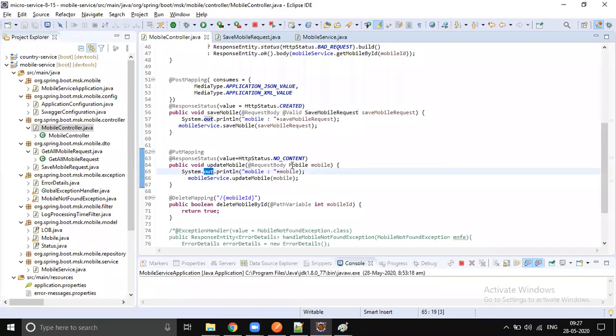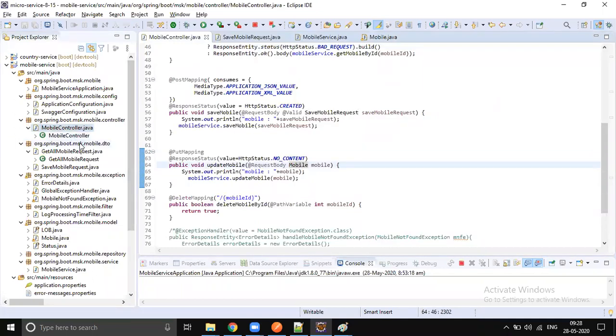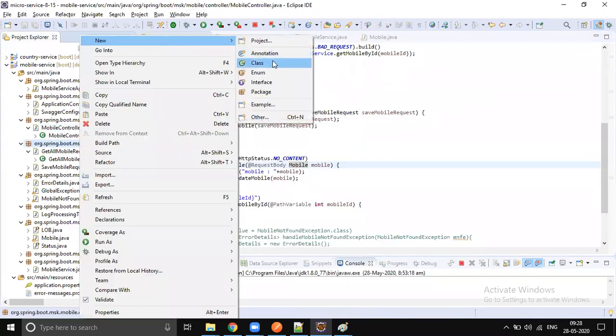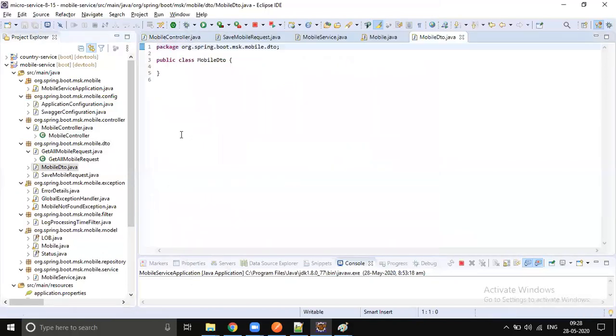So what you should do. Update mobile. We are taking mobile, so this is wrong, right? Again for update we are expecting ID, so ID should be passed. Anyway, this is not supposed to be used in the controller, right? So first let me quickly create a DTO class equivalent to the mobile. So mobile DTO. Our controller should always take DTO and always return DTO.